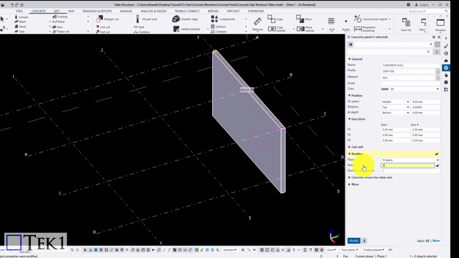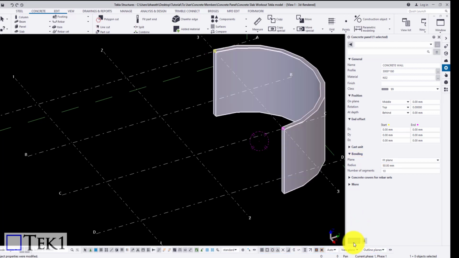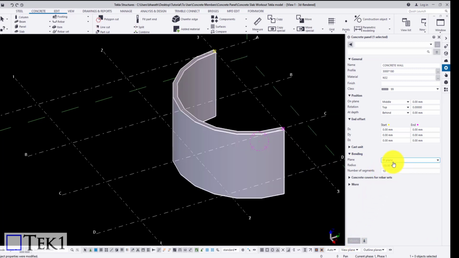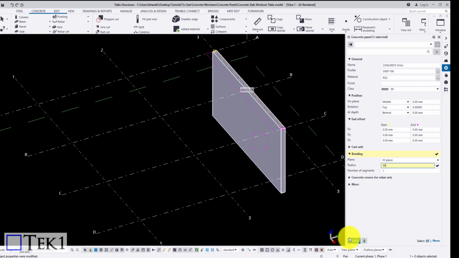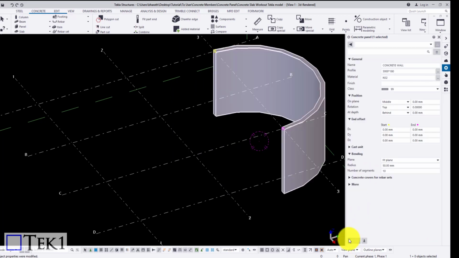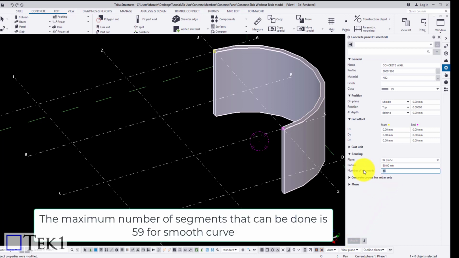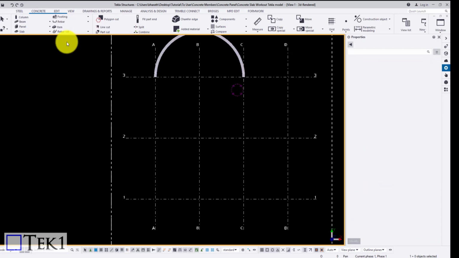By giving a value to the radius in bending properties, you can change the straight wall to a curved wall. Greater the radius, greater the wall arc that is developed. Giving a negative value changes the direction of the arc. By controlling the plane, you could control the arc formation, whether to be formed in XY plane or XZ plane and so on. Increase the number of segments to obtain a smooth curve. The maximum number that could be increased is 59.